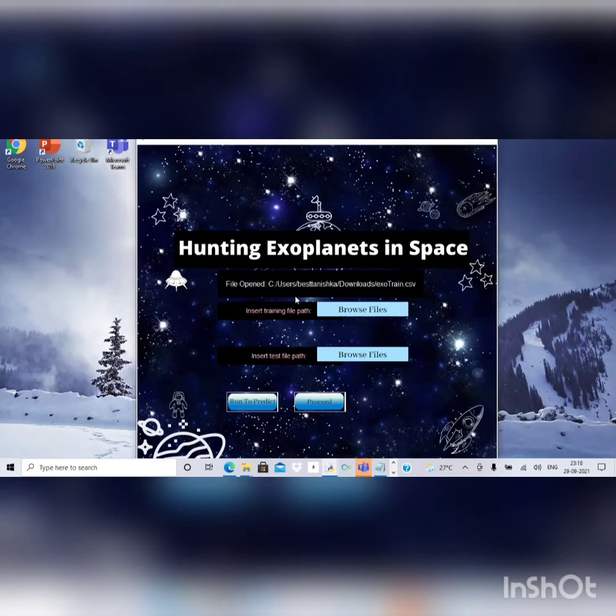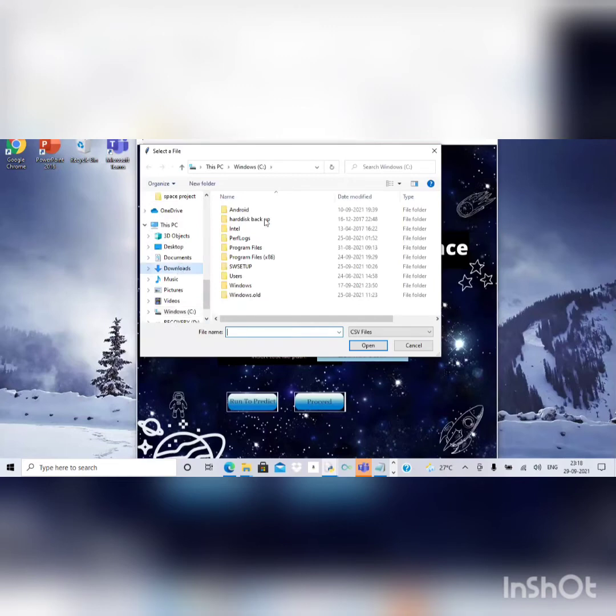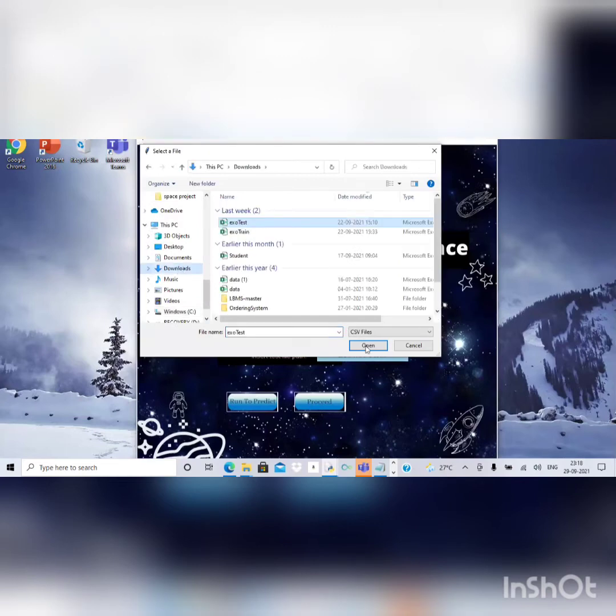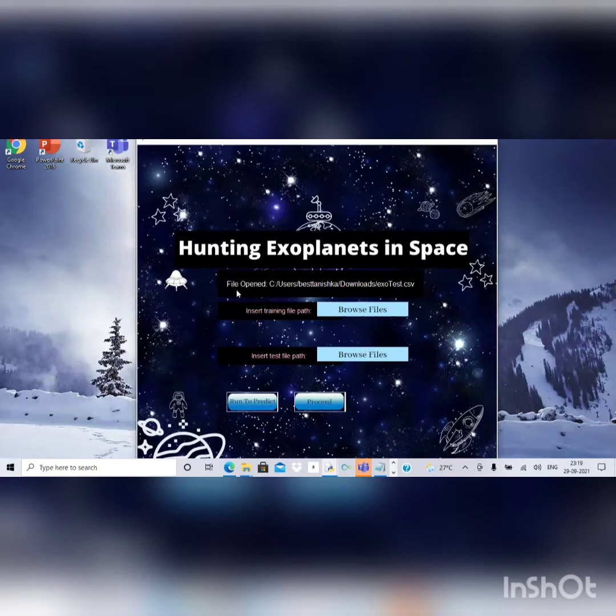As you can see, the training file path has been uploaded. The second set of data is the test data set, which is uploaded to add a set of values for which the existence of exoplanets near the star has to be predicted. The test dataset has been uploaded as well.